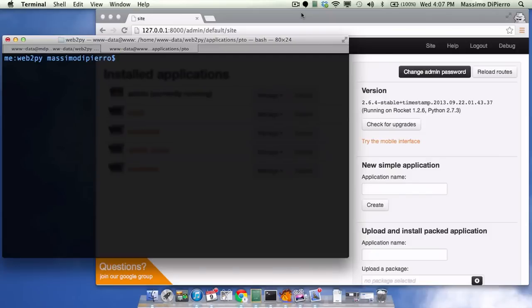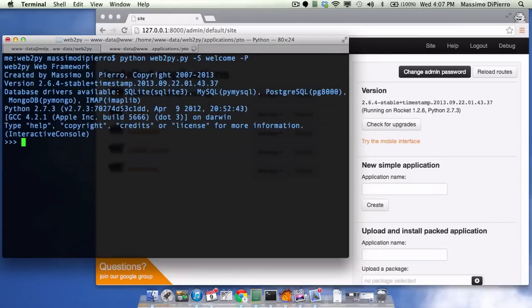One area of Web.py which we've not explored is the helper system. So let's get an interactive shell for the application welcome, and let's explore the helper system. In Web.py, helpers have the same name as the corresponding HTML tag. For example, div.